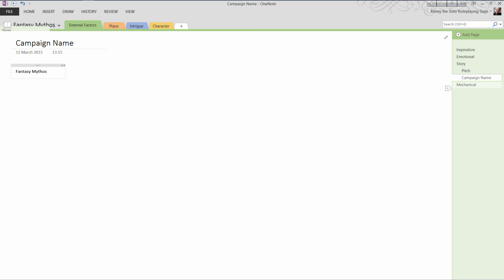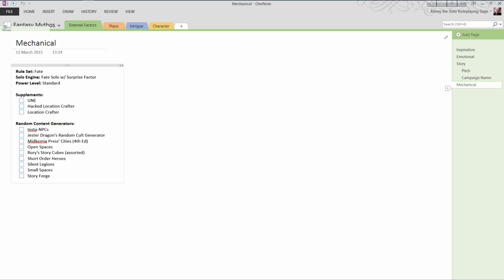The last section I'm going to look at is mechanical here. In mechanical, I've decided I'm going to use my Fate rule set, using my Fate solo with my new surprise factor add-on. Under power level, it's going to be the standard Fate solo power level. The supplements I'll be using within this game will be Uni, a hacked location crafter for my mysteries, and location crafter.